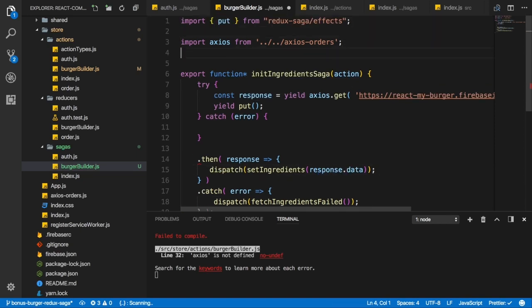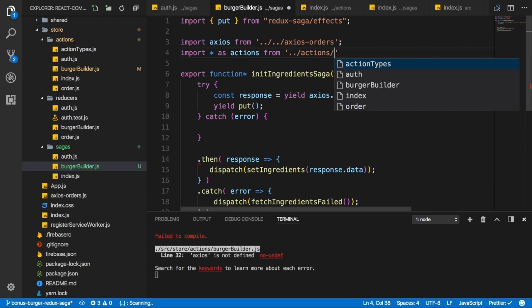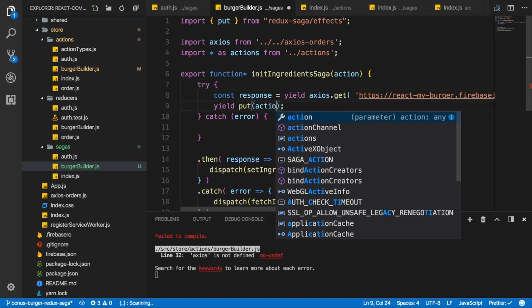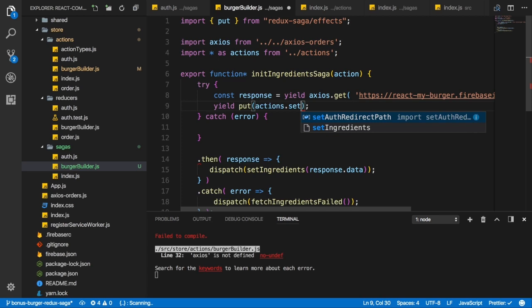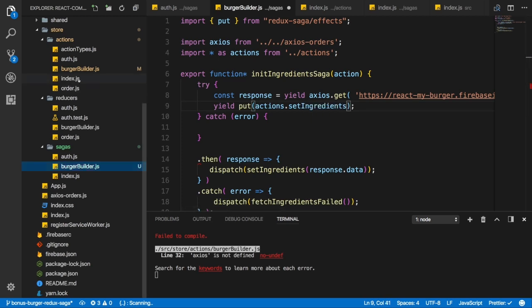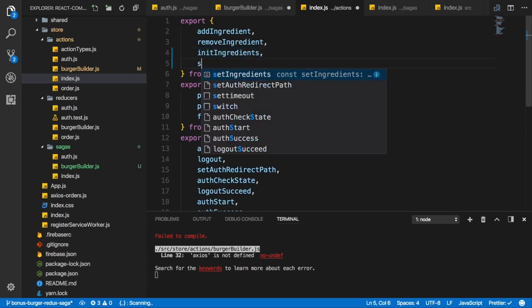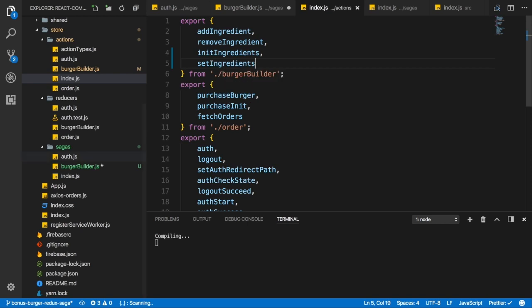For that I'll need to import them. So I'll import everything as actions from, and now let's go to the actions folder and there to the index file, which we also can import just like that by just referring to the folder as a whole. And then I can yield put actions, and now set ingredients is required here. For that we should make sure that in the index.js file in the actions folder, set ingredients is actually provided. It currently is not. So let's add it as an export from the burger builder file in there, set ingredients.